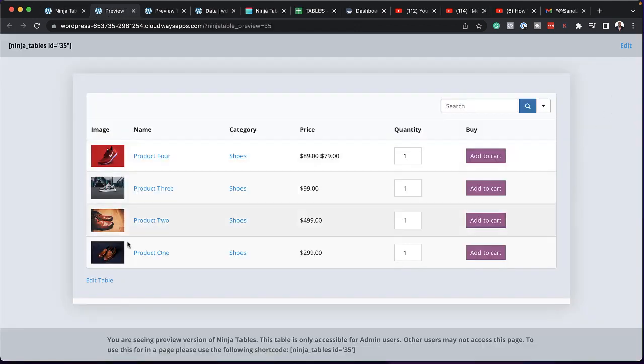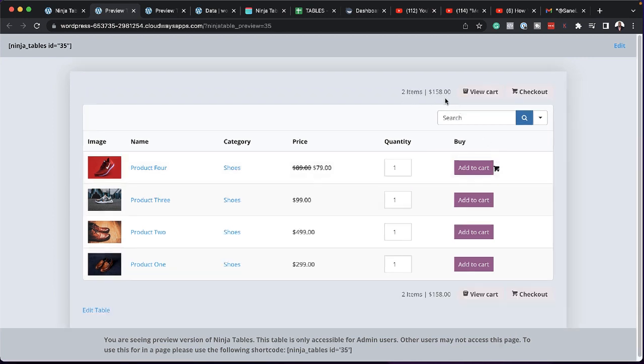So there we go. Look at that. These are WooCommerce products. So I can now choose the quantity. So let's say I want to have 2 of these. I can just add 2, add to cart. And now you can see here on the top, I have 2 items, 158. I can view my cart from here. I can go to checkout. So this is super fun to use. And this is with your WooCommerce products.